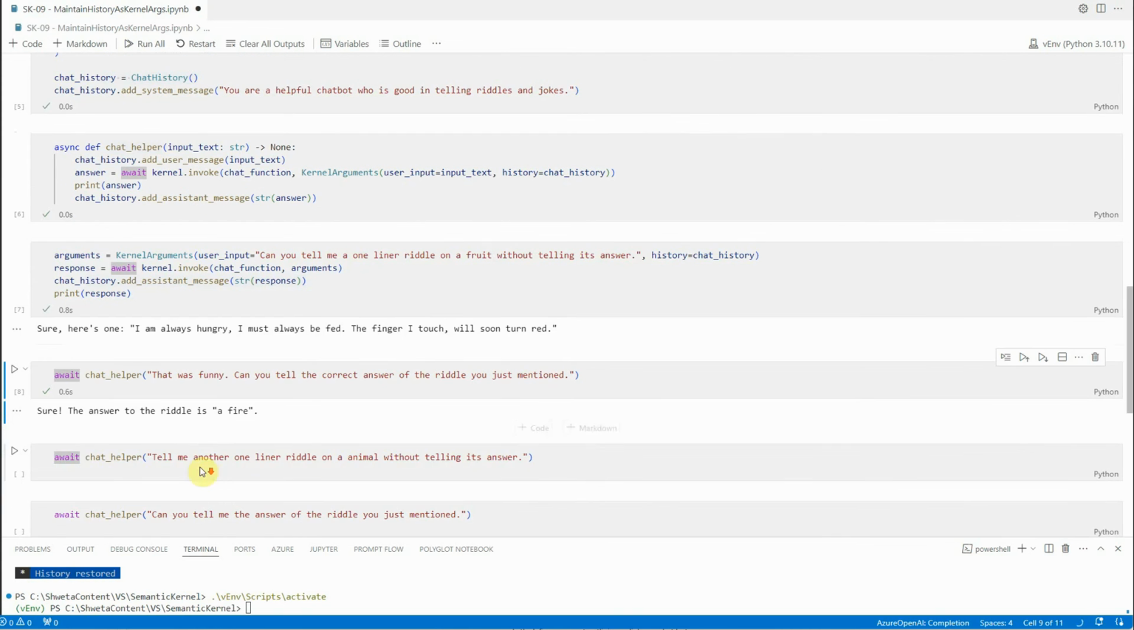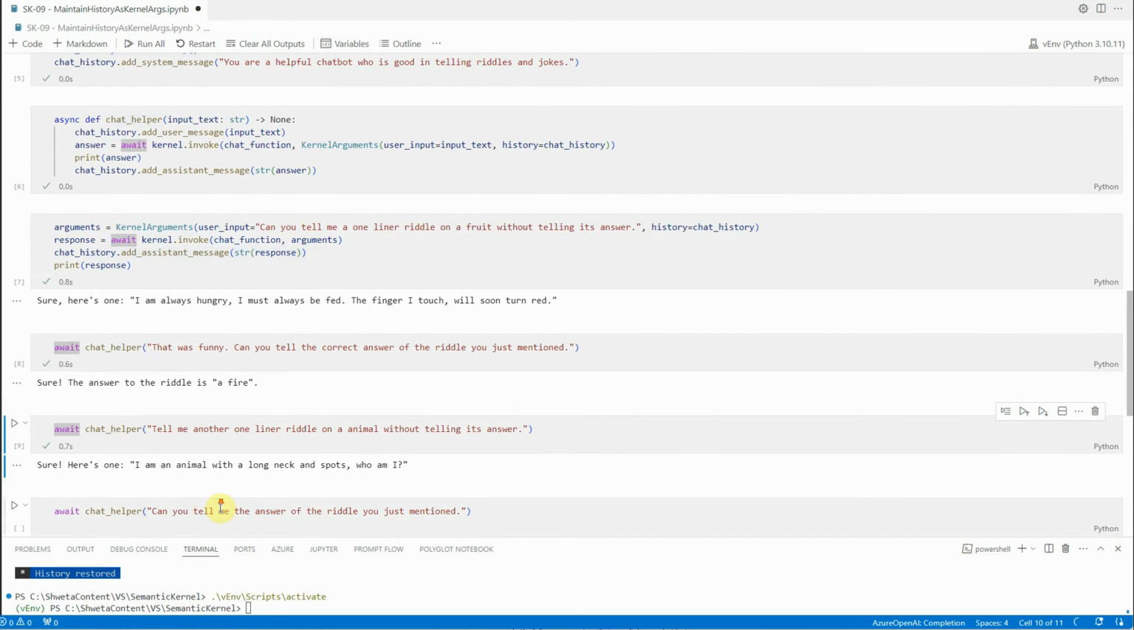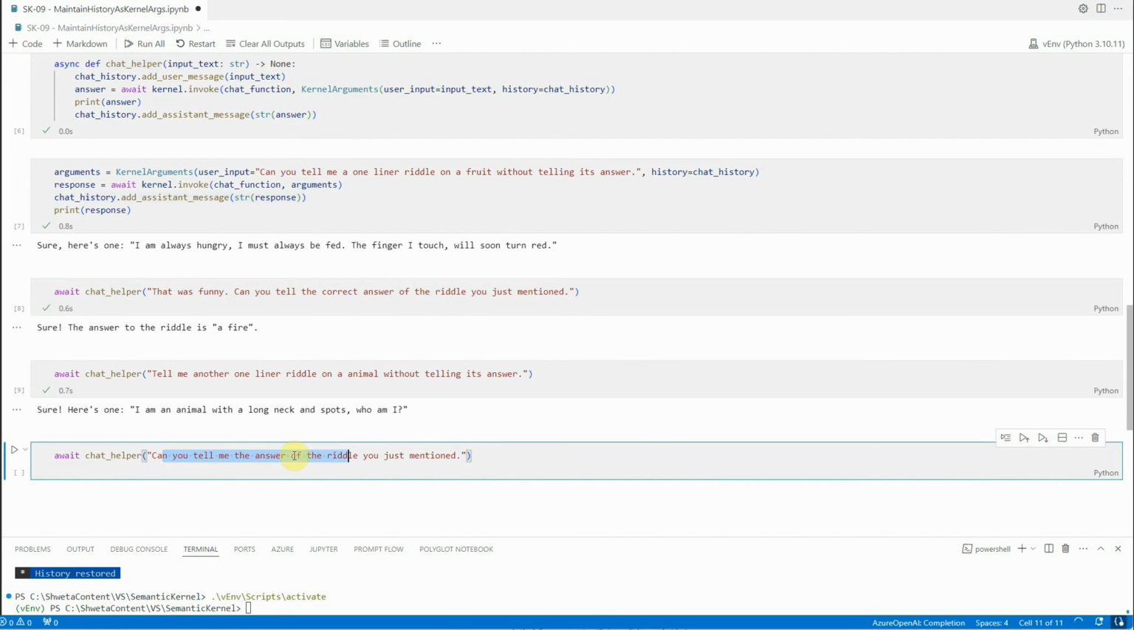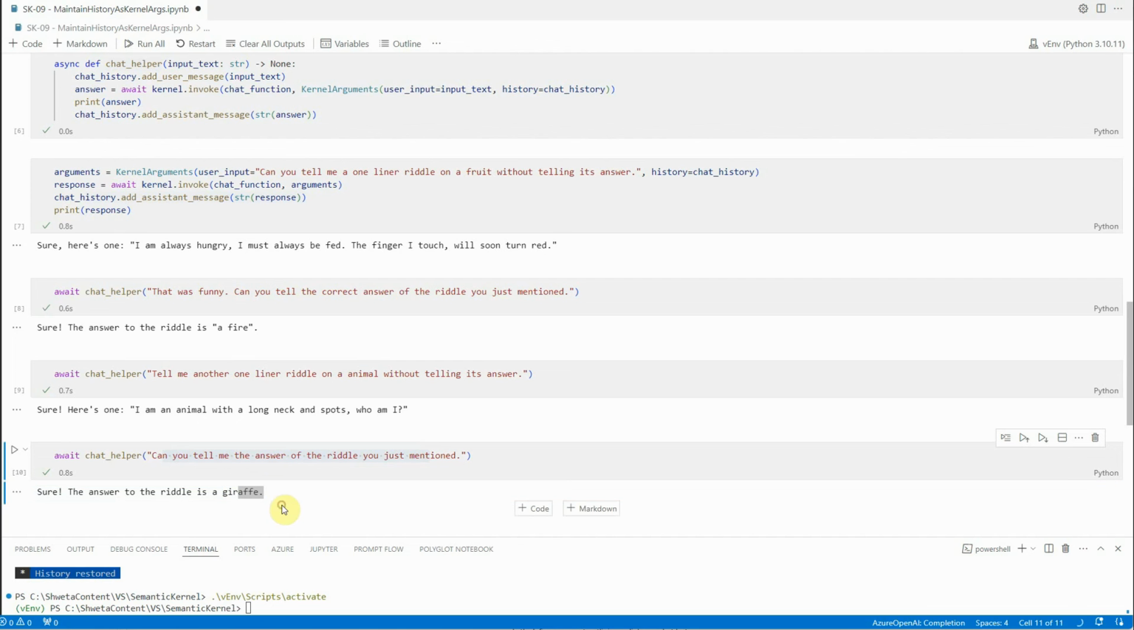Okay, now let me try another question. Tell me another one-liner riddle on an animal without telling its answer. So here is the one. I'm an animal with a long neck and spots. Who am I? So let's see. Can you tell me the answer of the riddle you just mentioned? So it should give me the answer of this one rather than whatever I have asked earlier. So the answer is the giraffe, which was very straightforward. So this is how it is maintaining the history.